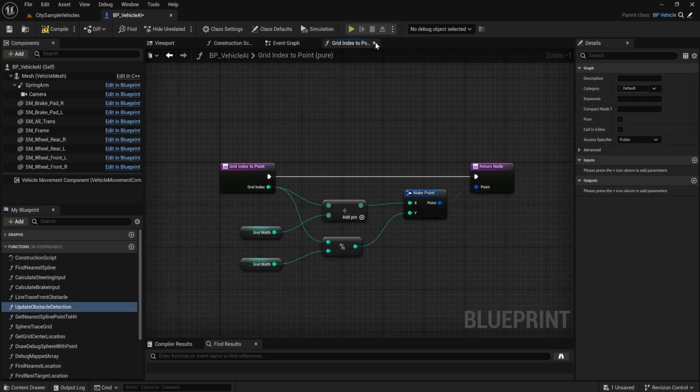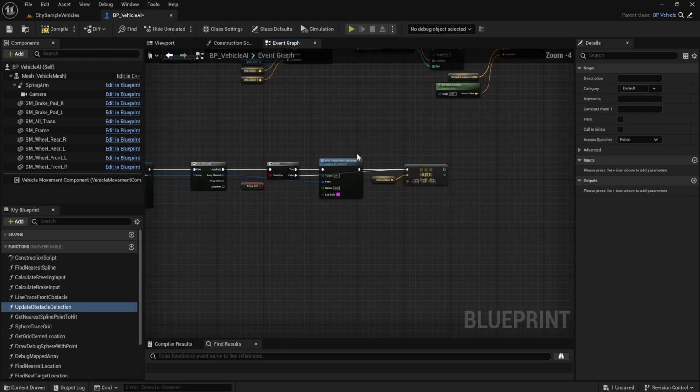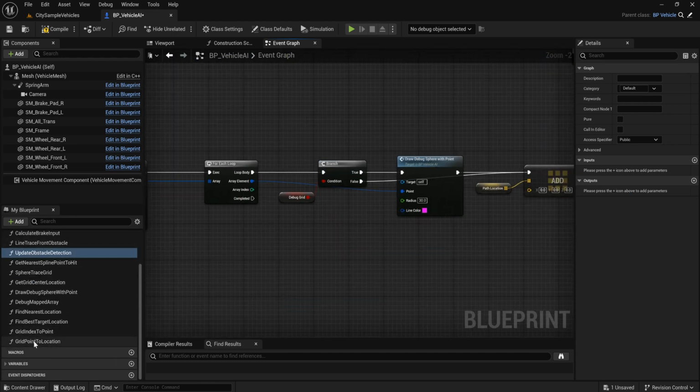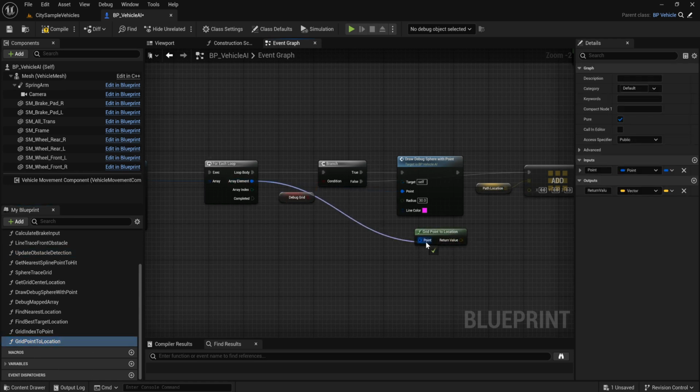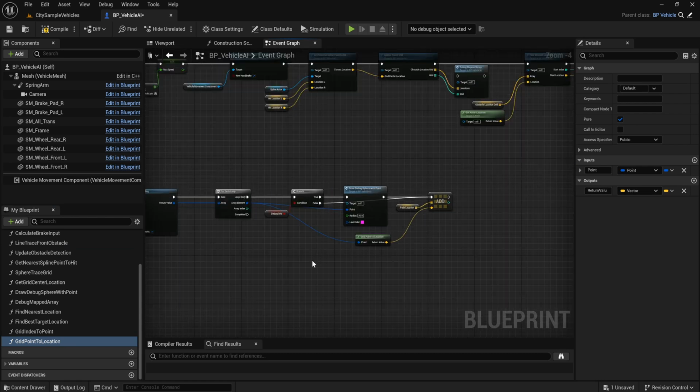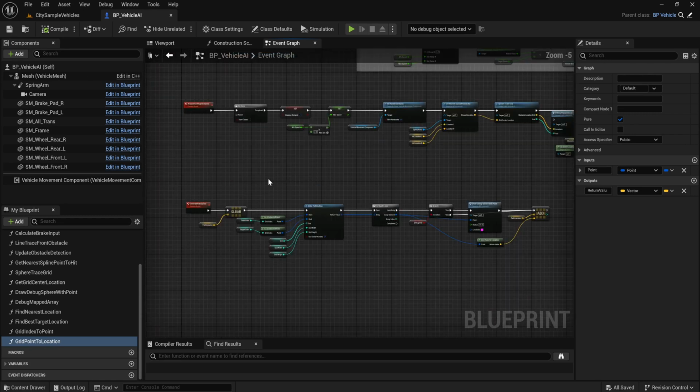And close this. Go to event graph and use this grid point to location. Use this point and connect to this location. Compile and save. Let's play.